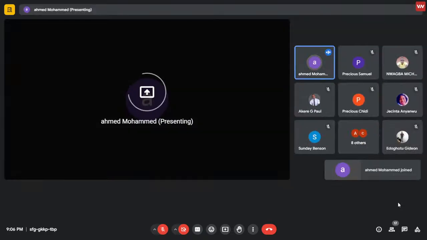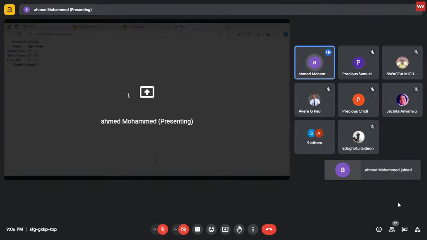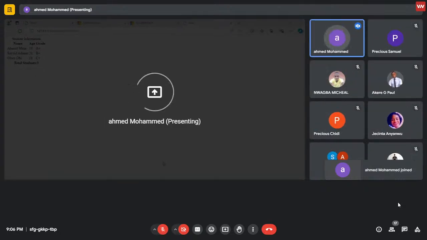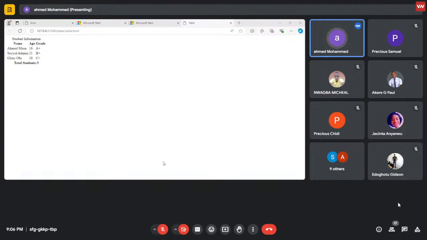You see how the table looks. That's just HTML, it doesn't make sense. But by the time we add CSS to it, it will make sense. All right, let's go to the CSS right now. Let me share back my code.